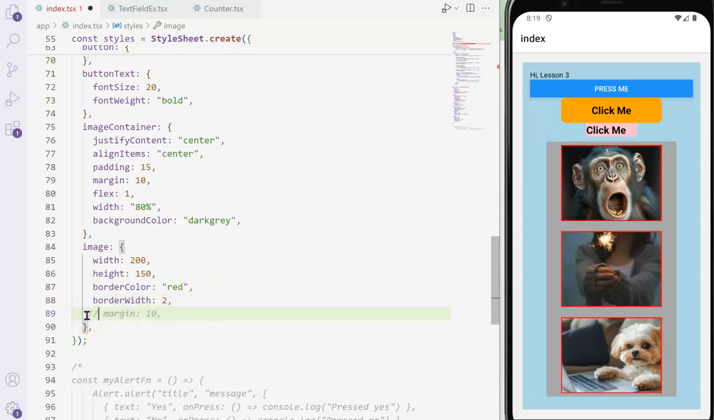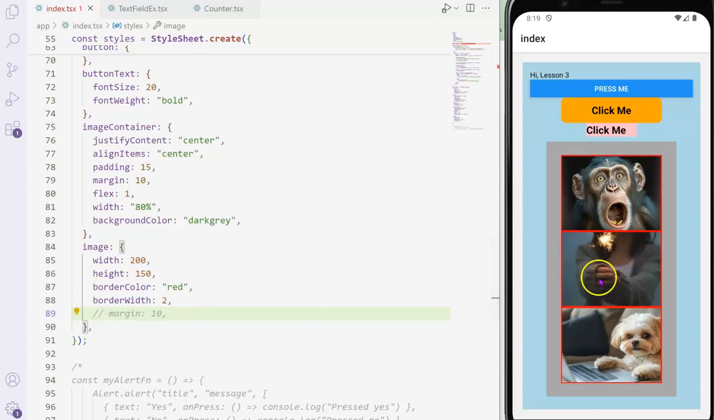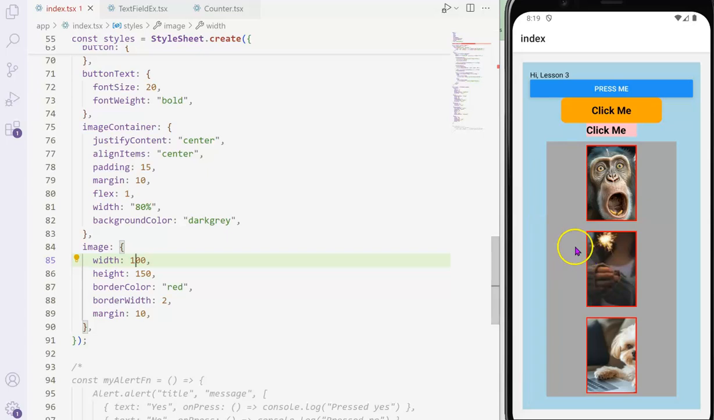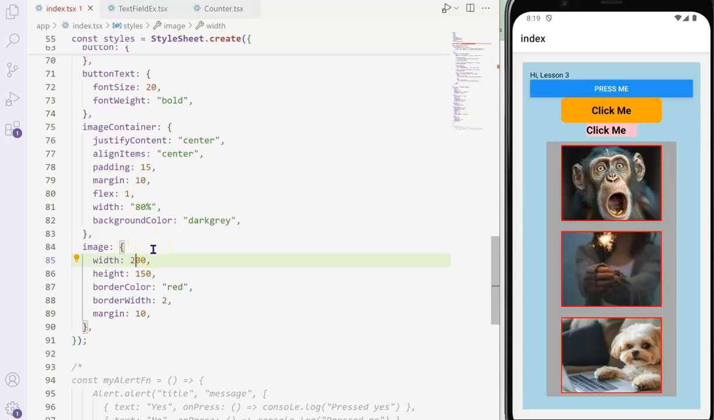If I were to take out this margin, now these pictures are going to be smushed up against each other, which doesn't look very nice either. And then if I were to change this width and height, we'll notice that the images are going to get slightly distorted because they don't fit the size that I told it to be. And so that's where there's different settings that you can use with your images, and you can play around with that by reading the documentation.